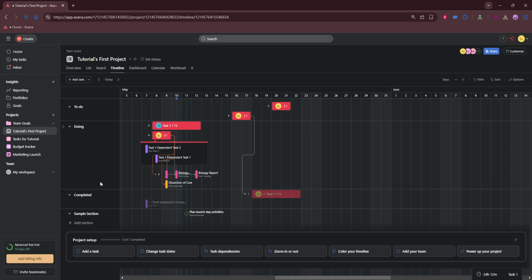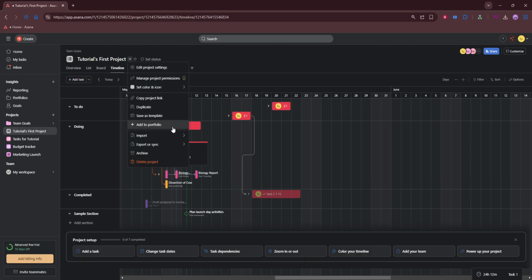Now, look for the project menu or export option. This is often the three-dot icon in the upper right corner of the project, or an export/print option directly within the timeline toolbar. Click it to bring up the available export or print choices. Depending on your plan and permissions, you may see options like export/print, print to PDF, or save as image. If you don't see what you expect, it may vary by browser, Asana plan, or admin settings.